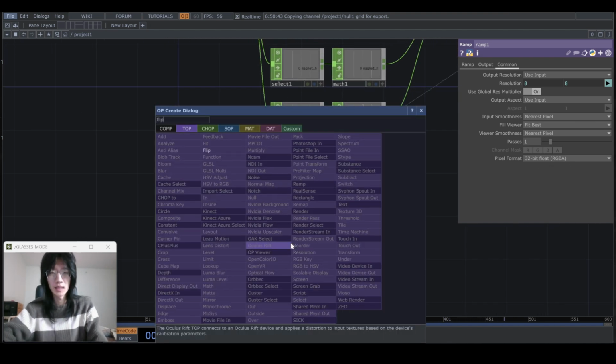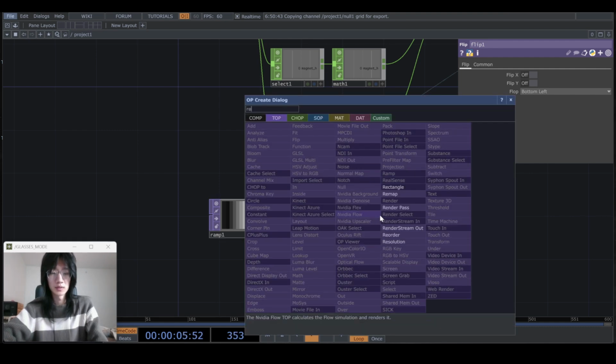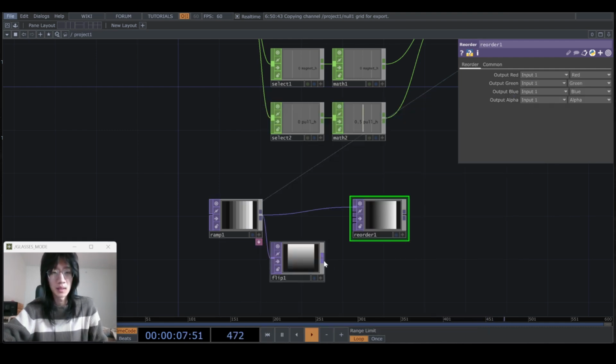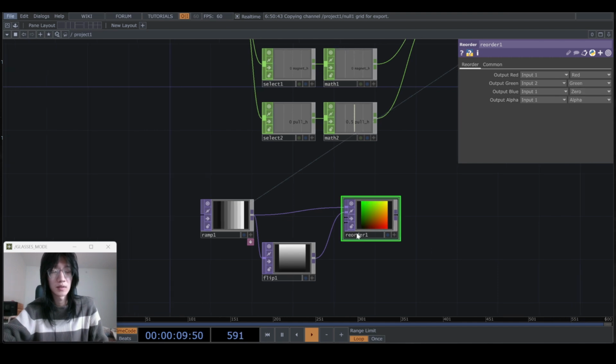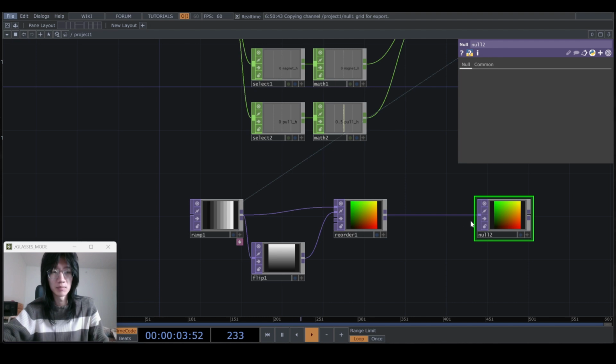From there, we're going to get a flip, and we're going to flop it to the bottom left, and then we're going to reorder, and we're going to put this flip into the second input of our reorder, and we're just going to change the output green to be input 2, and then our output blue to be 0. And then we can drag a null and then just call that floor position.